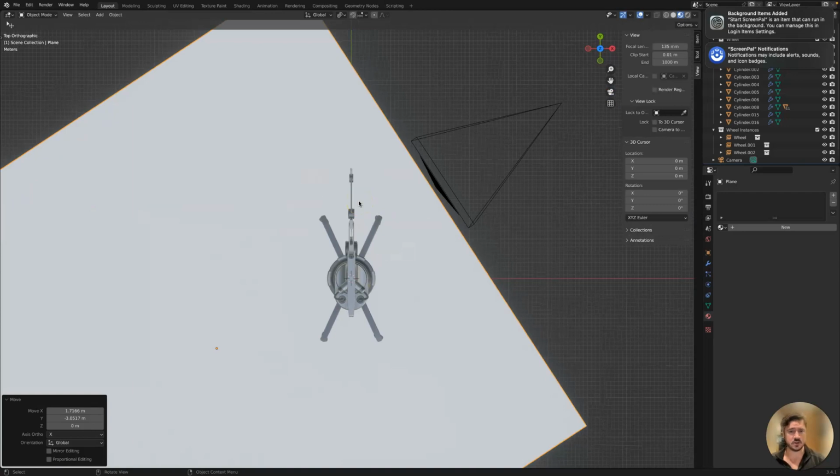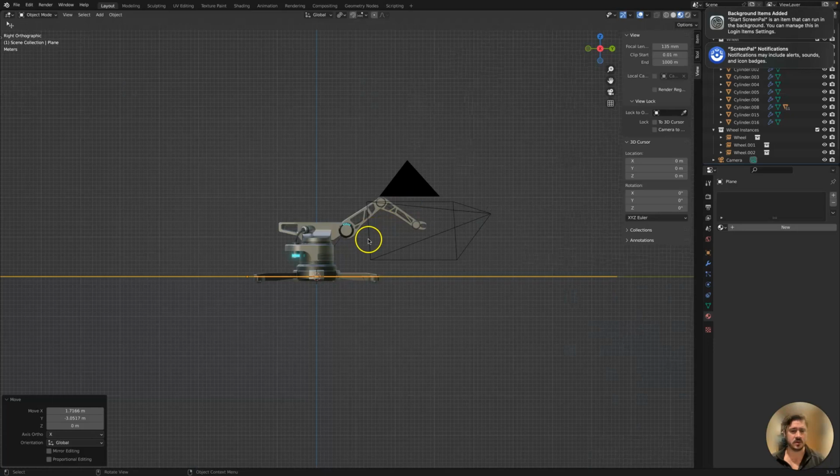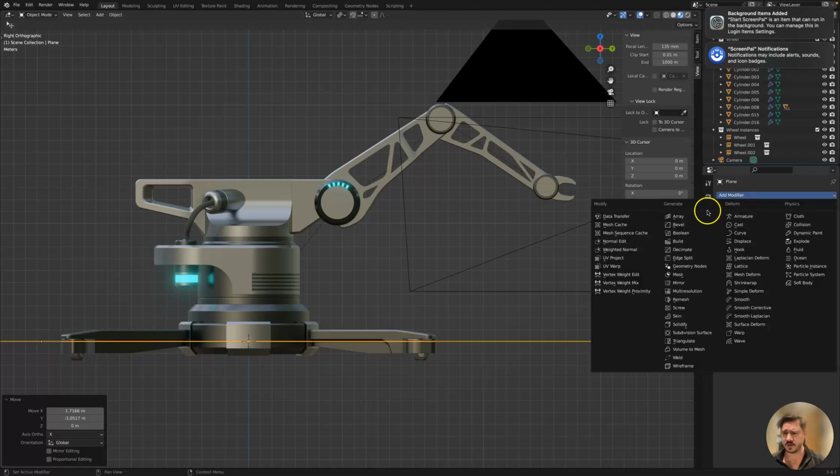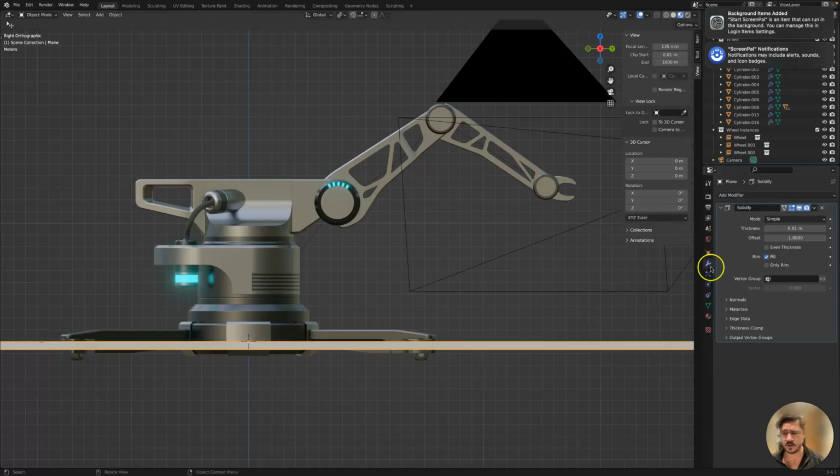I'm going to switch now to right view. And it's kind of hard to see, so let's give it a little bit of solidity. A plane is a truly 2D object, so let's make it a little bit more of a 3D object. Let's go to our modifiers. Let's add just a little bit of a modifier to this. Let's add a solidify modifier.